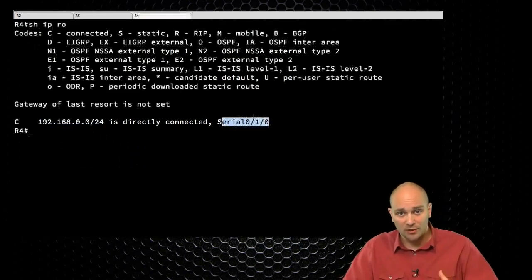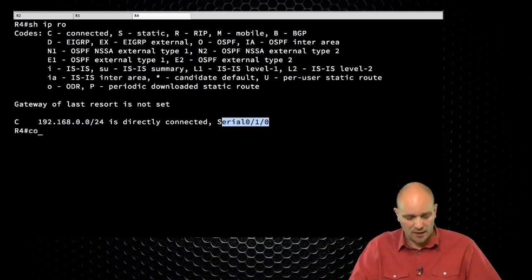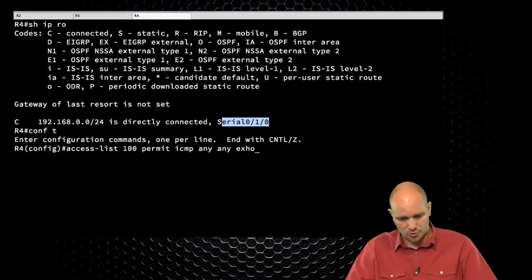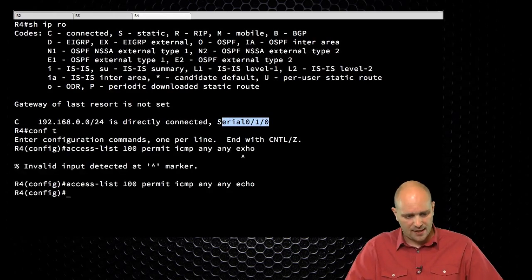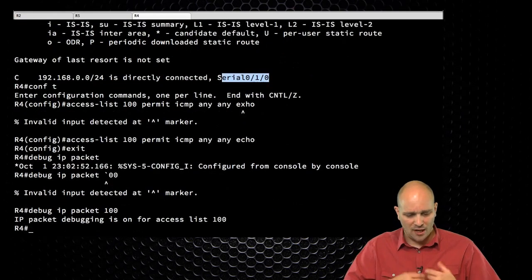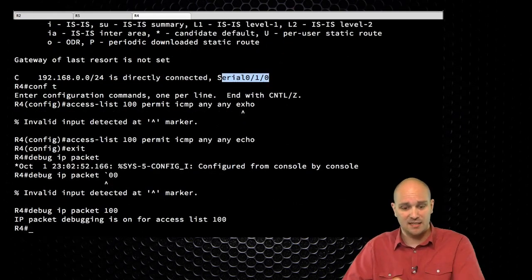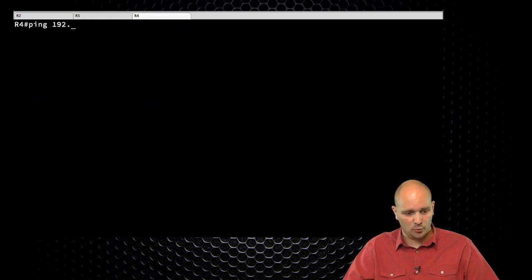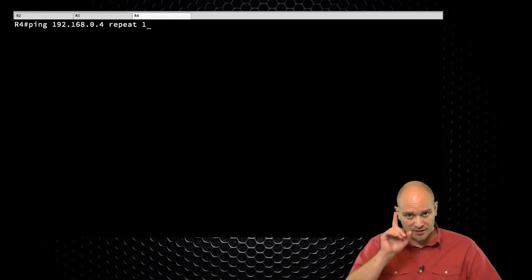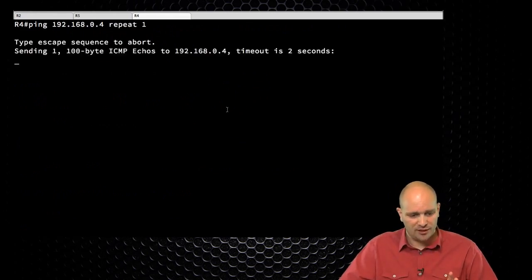But let's take a look at what happens when we actually send the traffic there. So what I'm going to do here, I'm going to create a very simple access list. 100 permit ICMP any echo. So this is the only thing that I care about. And I'm going to say debug IP packet 100. Okay, so I'm going to watch for traffic that is ICMP echo traffic. And I'm going to ping 192.168.0.4 and I'm going to send only one packet. So let's see what our debug tells us.